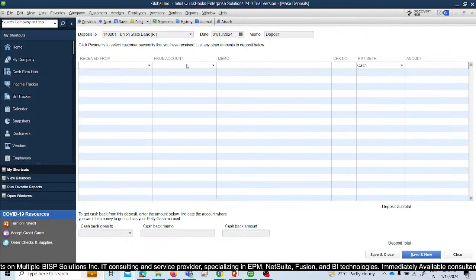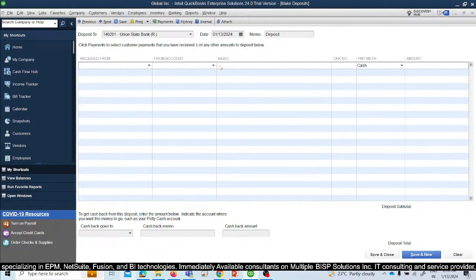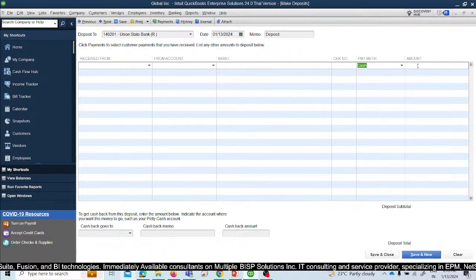Okay, then next is from account. So if it is an advance received from a customer, in that case you have to select the accounts receivable account. And if it is the vendor case, that is a refund from a vendor, in that case you have to select accounts payable. Then memo, then check number, if there is a check, then you can select the payment method from here, and you can mention the amount and just click on save and new.